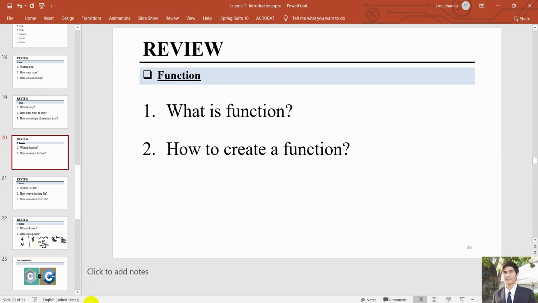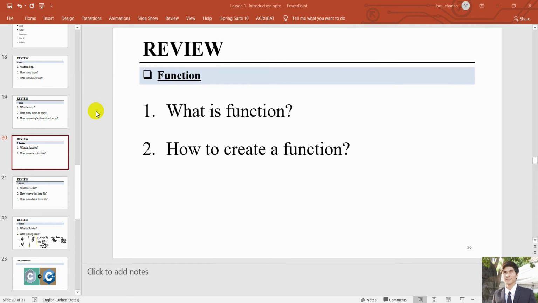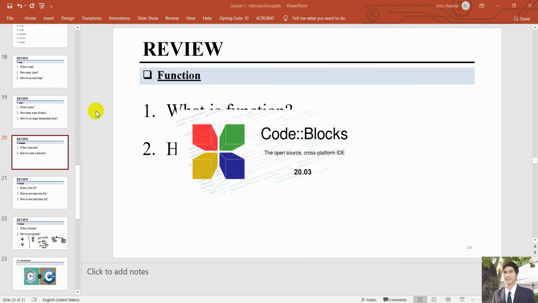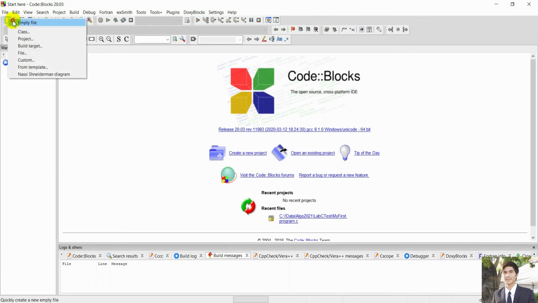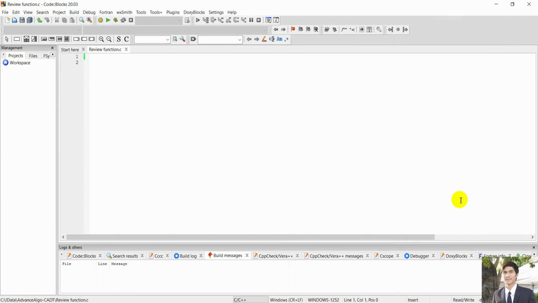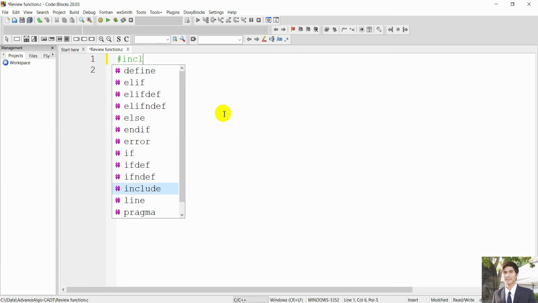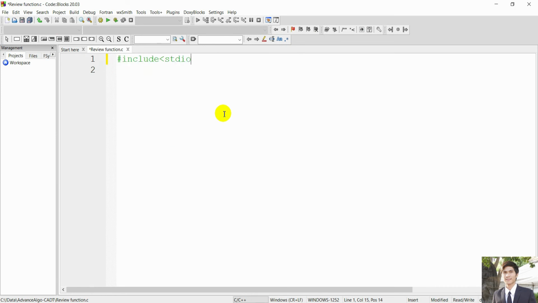I'm going to open the tool, which is Code::Blocks. You can use any other program that you prefer. We create a new file, a .c file, and test a function here. This is a review in C language. We need to include the structure of C programming: the header library, which is standard input/output, and the main function.